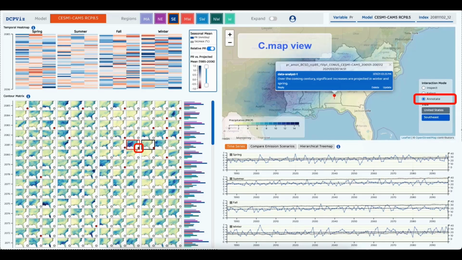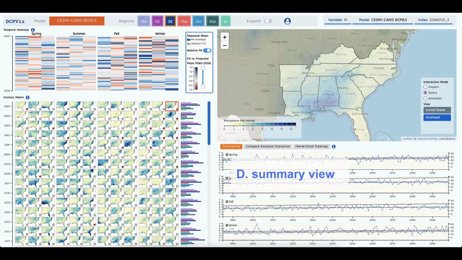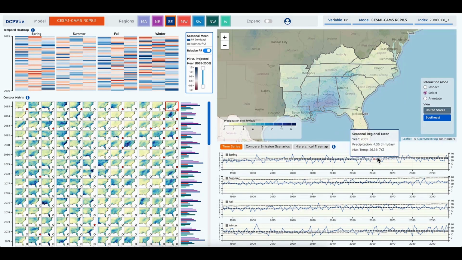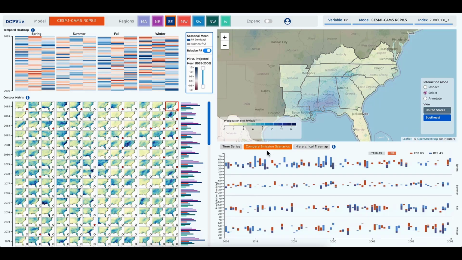The summary view shows the yearly averaged regional precipitation and maximum temperature grouped by season using three different visualizations: time series view, stack bar view, and hierarchical tree map. The time series view allows the user to explore the trends of projected values and to find anomalies and patterns in the timeline. The stack bar view is useful for comparing three RCP scenarios in a model. This view allows the scientist to identify the anomalies as well as to determine the projection spread within the RCP scenarios.